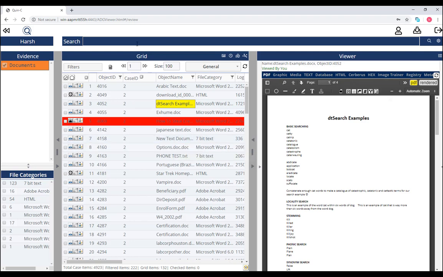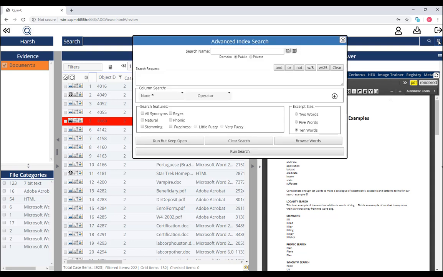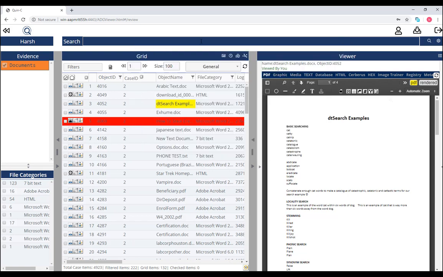If you have anything to search for, you can simply search here in the search bar, and within the search bar we have this cogwheel which symbolizes advanced search. When you are performing a search, you can choose to apply all of these Boolean operators to it. Also, you can search for features like synonyms, stemming, fuzziness, phonic, and you can also do a regex search. You have the ability to run a search from here.